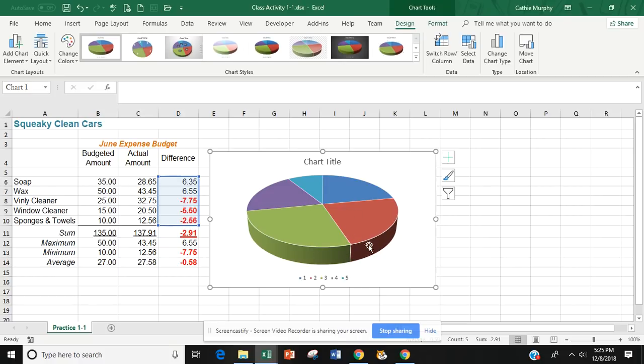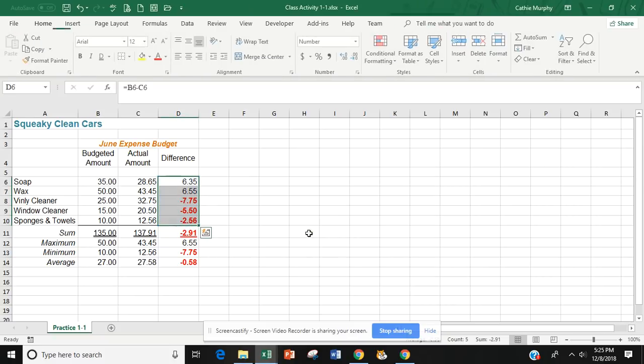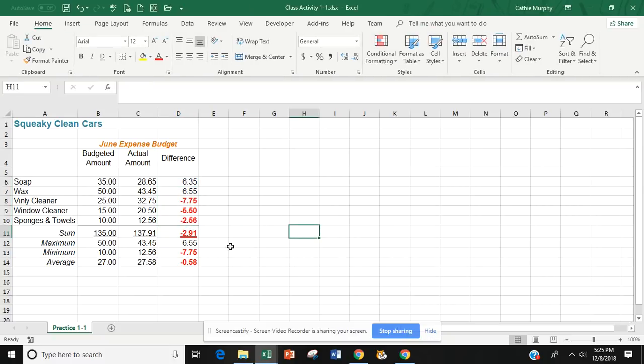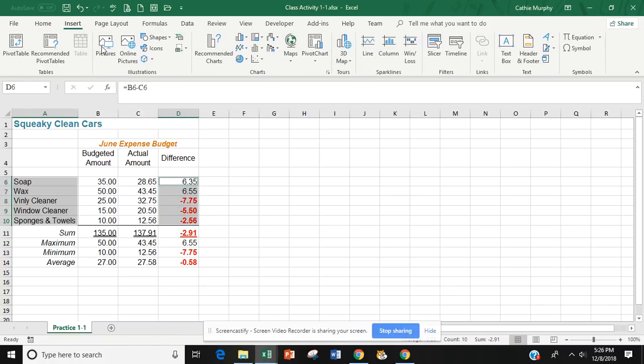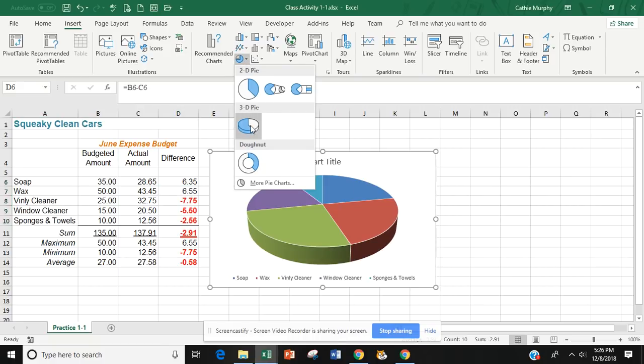Now, notice there's nothing that's being identified in this chart. So I'm going to delete this. And now I'm going to come over and say, okay, I want my legends. These legends are the product names. I'm going to select that. Then I'm going to hold my control key down and I want to put in my percentages. So I'm going to select my differences. Then I'm going to go to insert. I'm going to go to my pie chart and click on 3D pie chart.